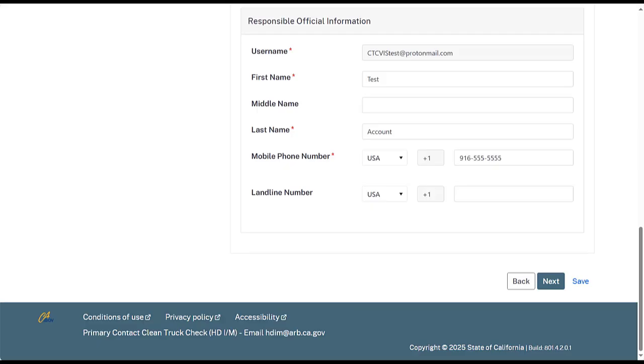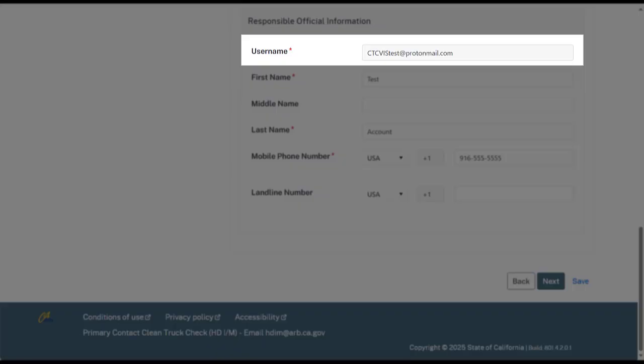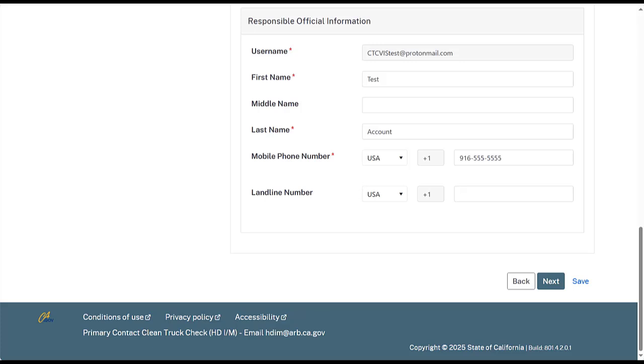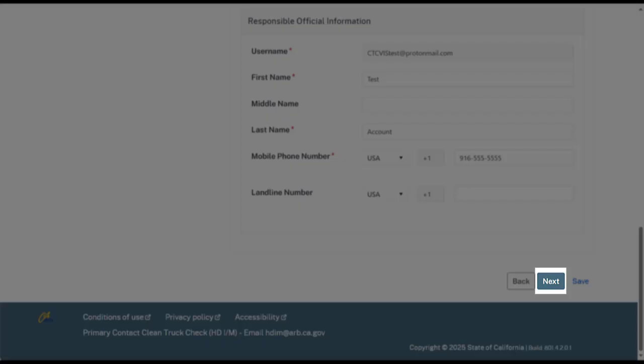I'll continue to the next field where I'll enter the responsible official information for the new account. Username here should be automatically filled in with the email address that I initially entered in step 1. I'll enter the required fields here, which are first name, last name, and the mobile phone number of the individual responsible for the new CTC-VIS account. I'll then click the Next button to move on to the next step.